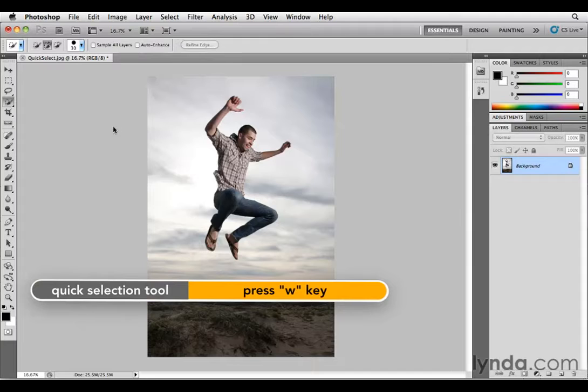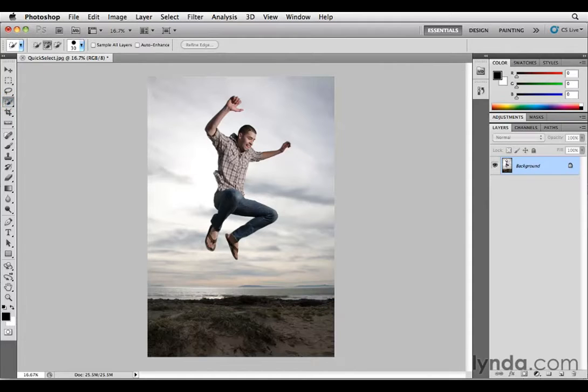I'm going to type a W to get my quick selection tool, or I can click the fourth tool from the top there. And again, I'm just going to very quickly drag through this guy in the background to select him. We'll drag through his hand to add that to the selection, drag through his arm, and get his shirt as well. And then we'll go ahead and add his foot to that selection. So just a couple clicks and drags, I get that selection again with the quick selection tool.